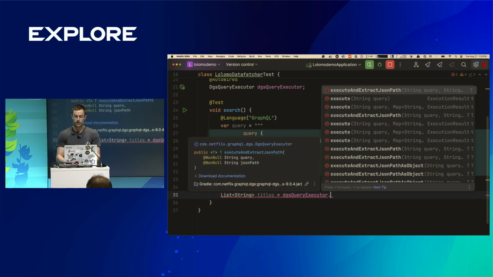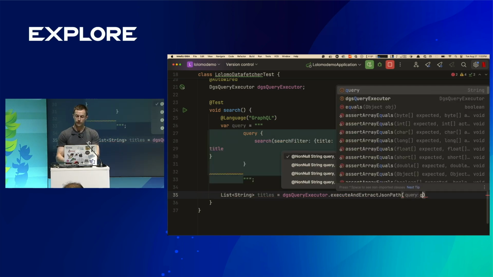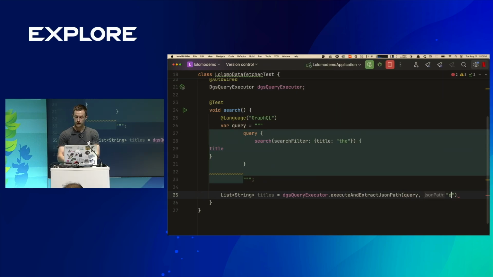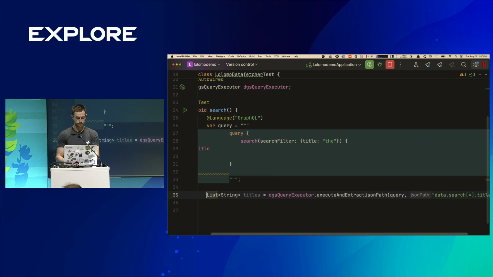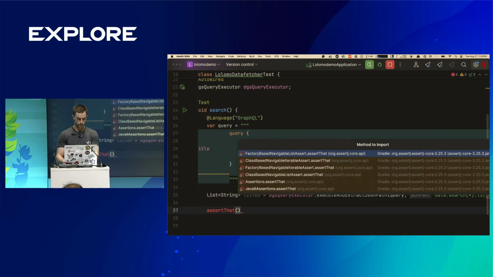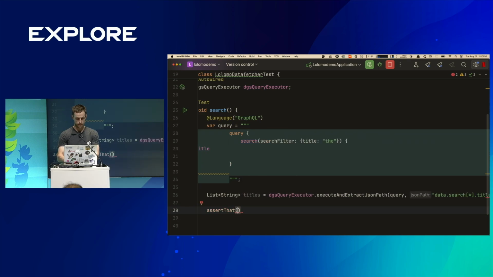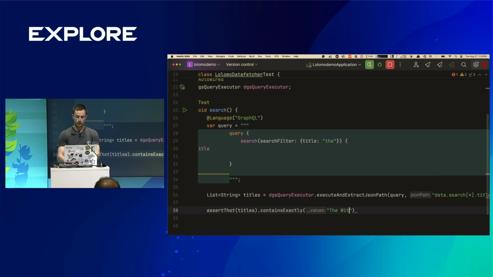We have all sorts of utility methods on the query executor to execute a query and then do something with the response. So we do executeAndExtractJsonPath of the query. And the second argument here is a JSON path that gets just the titles out of the JSON response. So we had search, which is a list, title. And given this, we can now do an assert that checks if titles contains exactly The Witcher and The Last Dance.